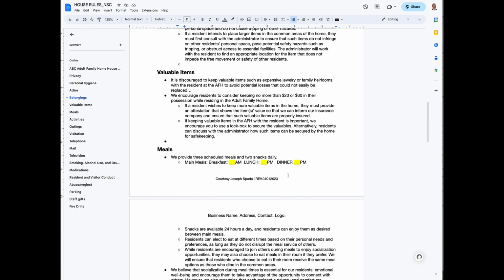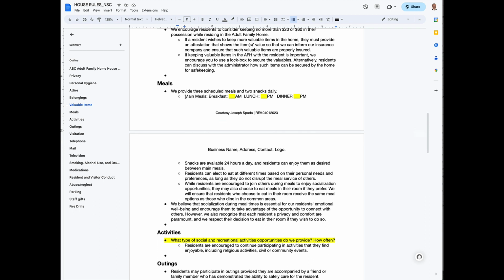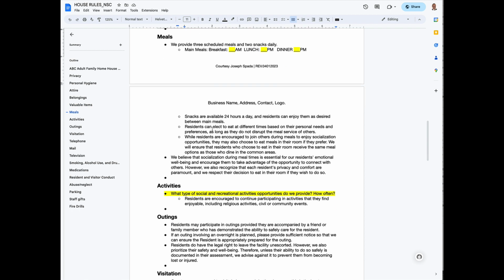Okay, so that's how it goes. Now, on meals, it is perfectly fine for you to say that you're going to serve meals at specific times. But at some point, you also want to clarify, based on resident rights, that the resident can elect to eat at different times based on their personal needs and preferences, so long as they do not disrupt the meal service of others.